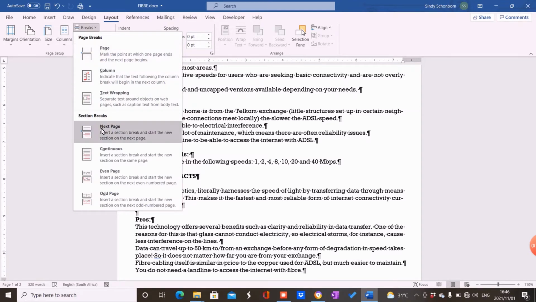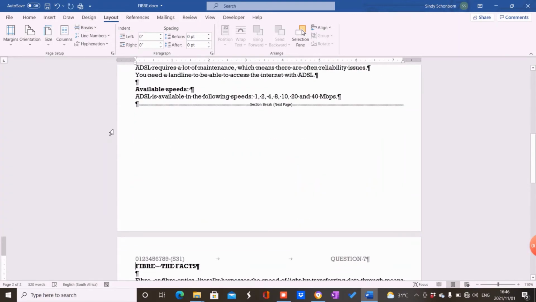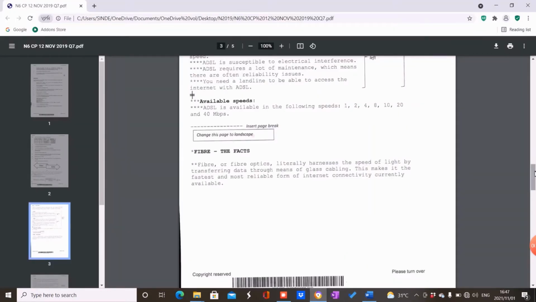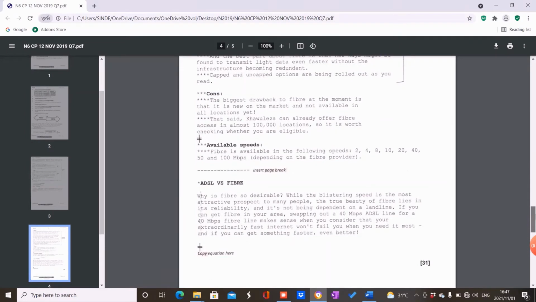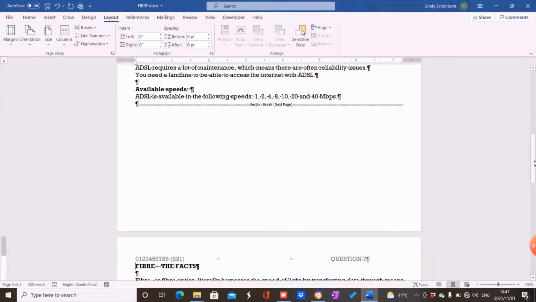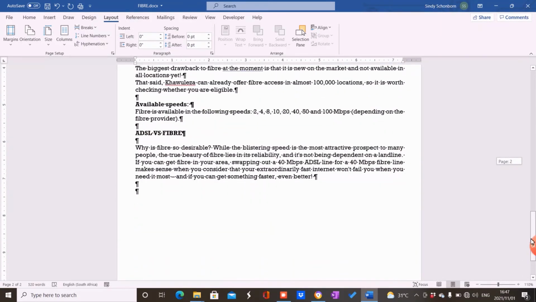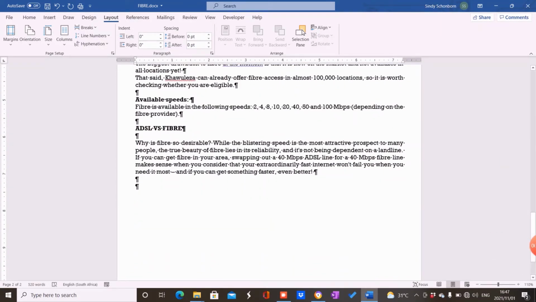Next page break must be ADSL. So let's go to ADSL. ADSL, this is where the next page break will be inserted. I click directly in front of it. I say breaks and I say next page. Good. Then following instruction.